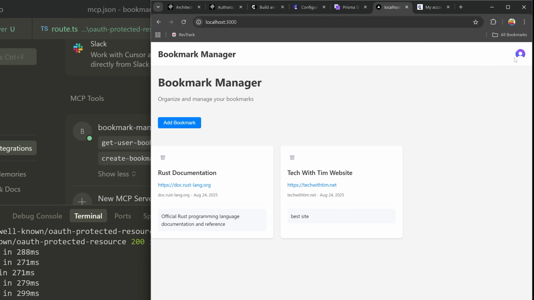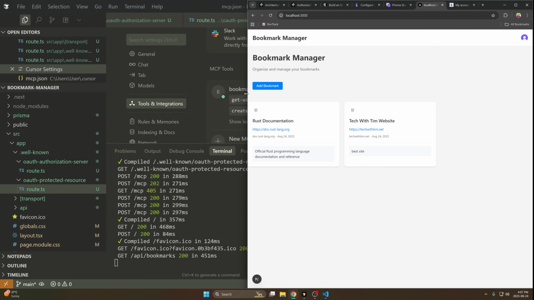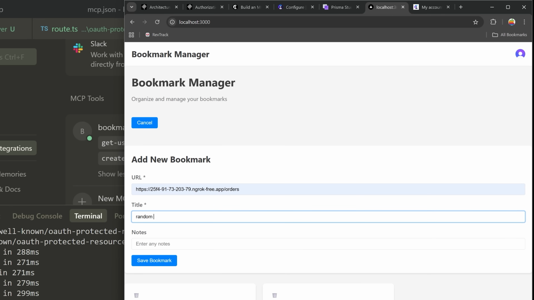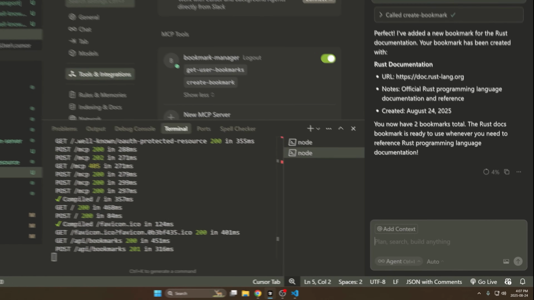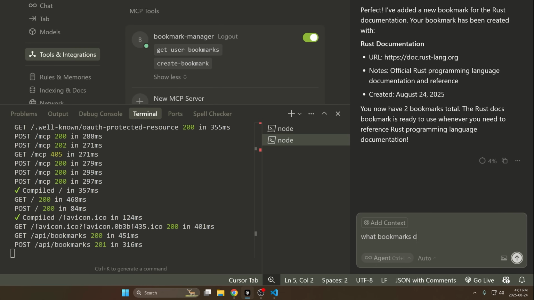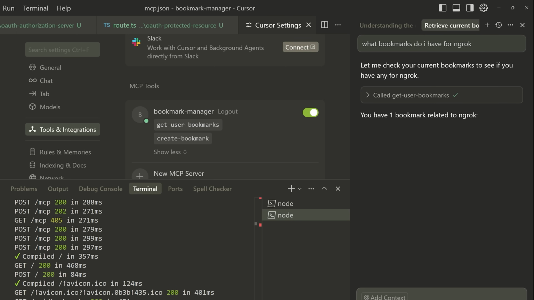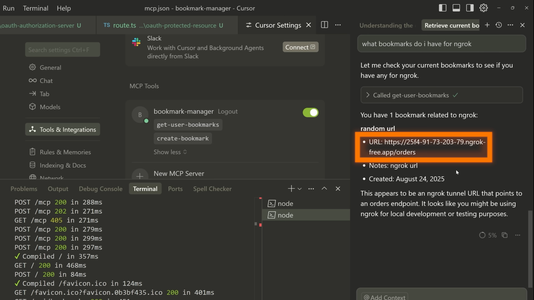Of course, if we signed in with a different account, we would have a different set of bookmarks. So with that said and done, that's pretty much the entire project. We could test this again. Let's add another one. Let's go random URL, and we're going to say ngrok URL. Let's save it. Then if we go back here, what bookmarks do I have for ngrok? We can ask it a question. It should run the tool. And then wait a second. It says we have one bookmark, the one that we just added, and it shows us the URL.